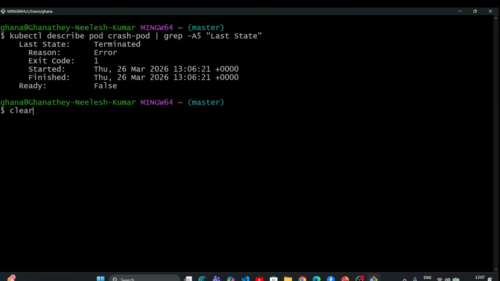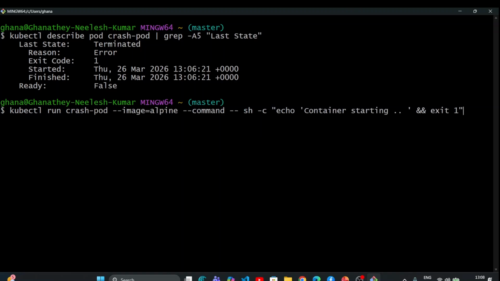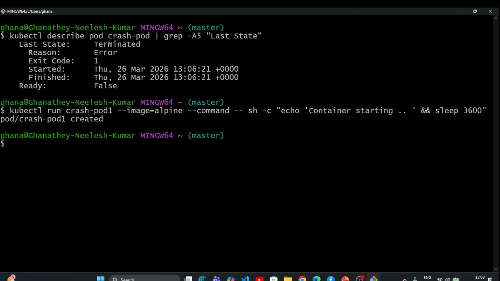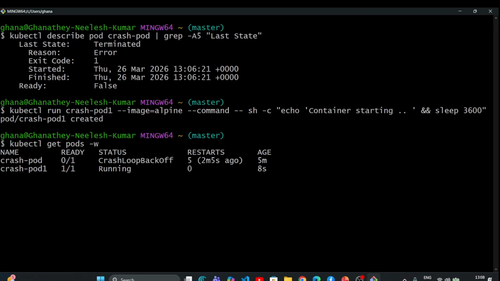How can we fix this? We have already created a pod. Instead of this, let me use sleep, and then let me change the name of the pod because it already exists. It throws the error otherwise. Let me hit enter. Yes, it created a pod. Let's see kubectl get pods. Now this should work. Pods -w. Let's see. Yes, it's running. So we have the container running.